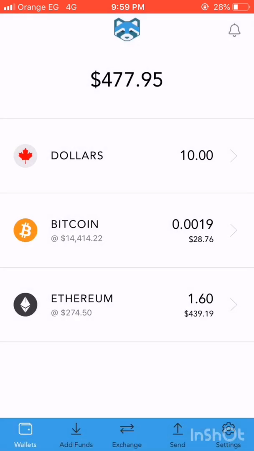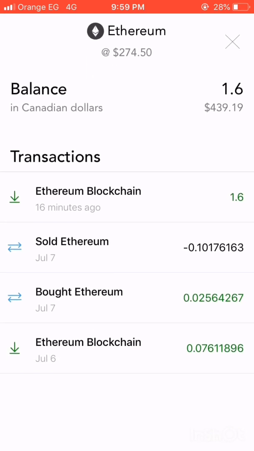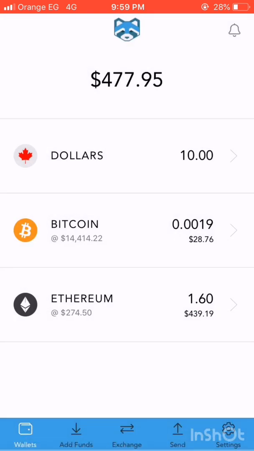Now basically from here, what I need to do first is exchange this Ethereum into Canadian dollars and then send myself an e-transfer into my Canadian bank. All right, so let's go ahead first and exchange this Ethereum for Canadian dollars. I'm gonna hit exchange from this bottom tab here.